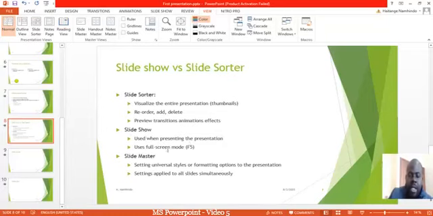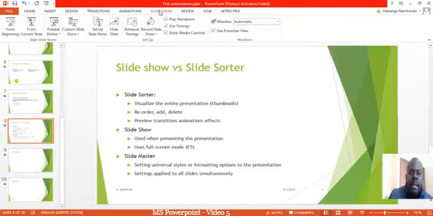A slideshow, which is activated using either the F5 button, or you also find it somewhere down here. Slide sorter is also somewhere there. Or there is a nice tab here for slideshow. If you click on that, it allows you then to select. These are all slideshow options. Then you select how you want to run your presentation, from the current slide, the entire presentation, and so on and so forth.